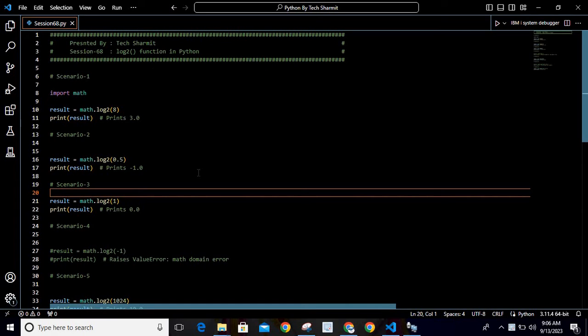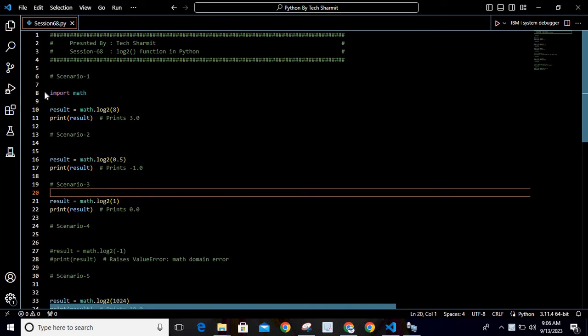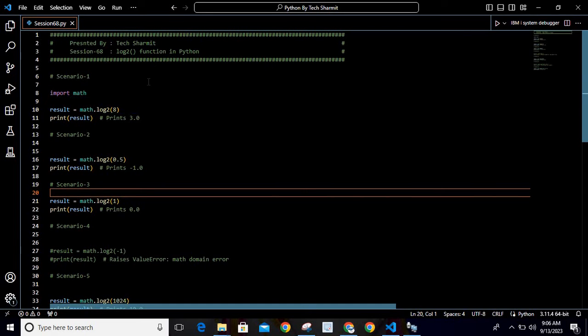Now what is the process to use this function? To use this function, first of all you need to import one module, which is the math module, because this function resides in the math module itself. Once you have imported that, after that you use the log2 function.